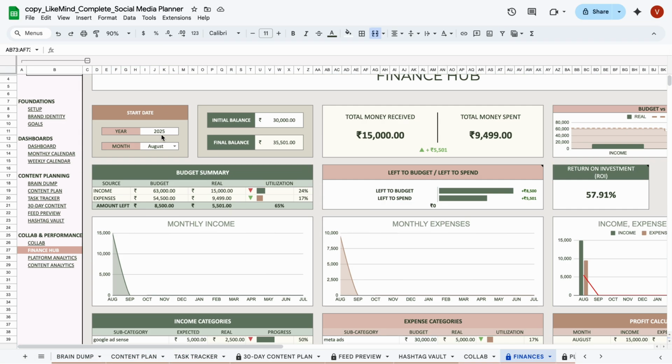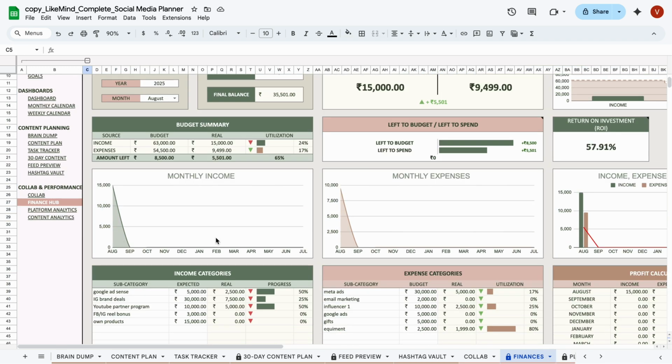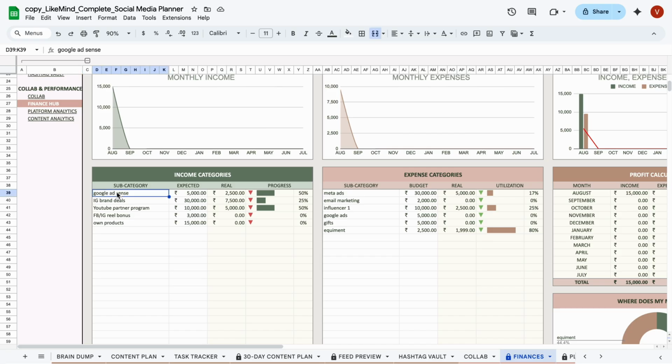So in this sheet, you will get a view of where your money is going, what is incoming, what is outflowing. So you can choose your start year and start date, and all these graphs will be auto-populated. You don't have to do much. If you scroll down below, you'll see income category and expense category section.